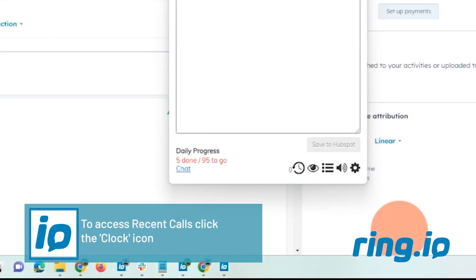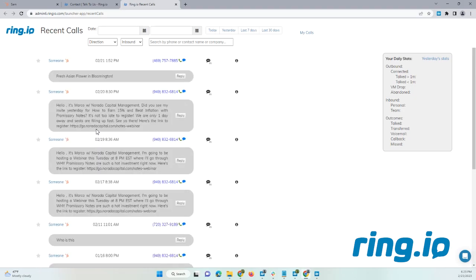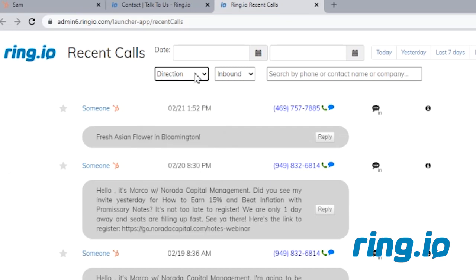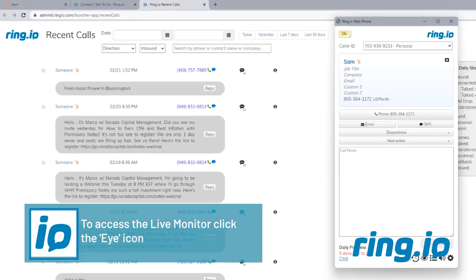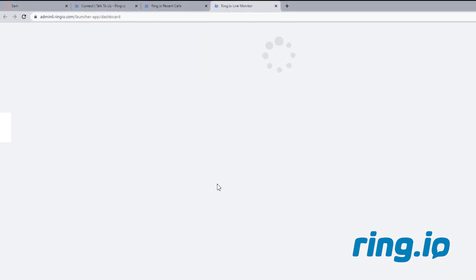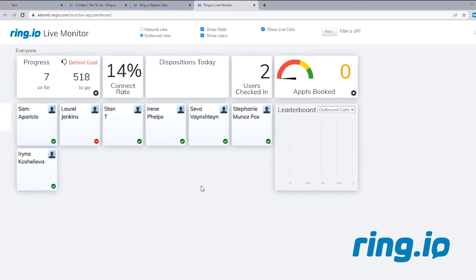To access recent calls, click the clock icon. From this page, you have the ability to review all of your calls and SMS based on the filters selected. To access the live monitor, click the eye icon. The Ring.io live monitor allows for admins to keep track of users that are checked in and checked out, eavesdrop and call coach on live calls, review call metrics, and much more.